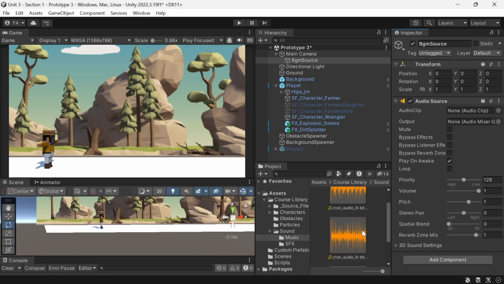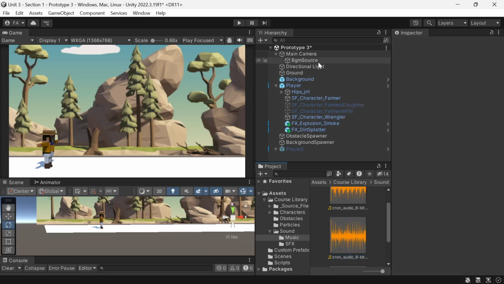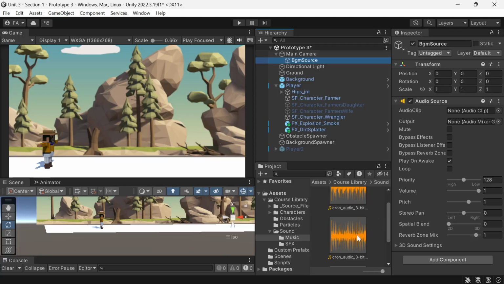What did we choose? Two? Or do you want something else? One, two, three? I'll just choose two so we can move on. So I'll just drag the audio clip to the audio clip property here, and that will be played.